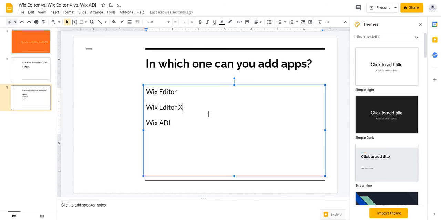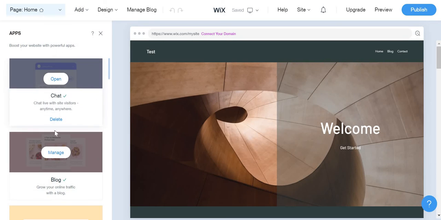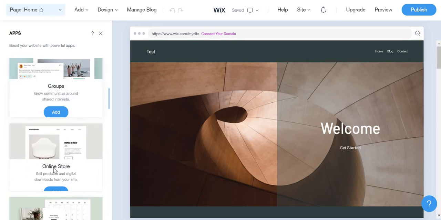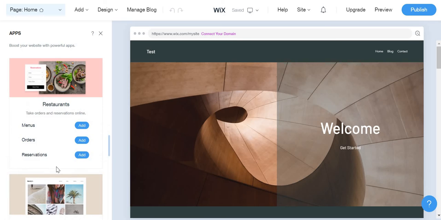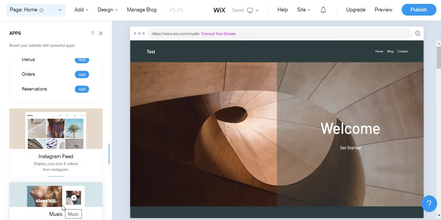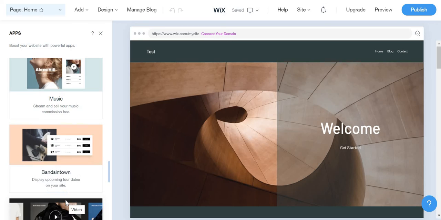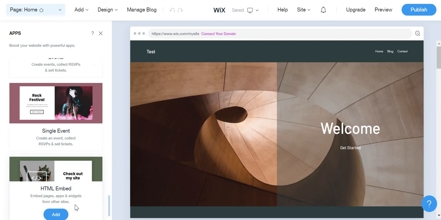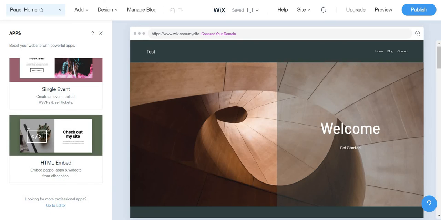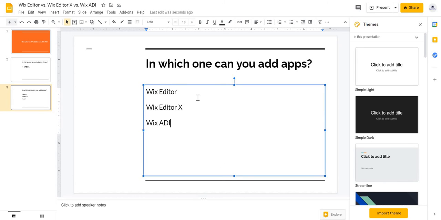You cannot really download them. And now in Wix ADI, you can really just add 1, 2, 3, 4, 5, 6, 7, 8, 9, 10, 11, 12, 13, 14, 15, 16, and that's all. And there are more. In Wix ADI 15, then in Wix Editor X not 5, and I didn't know there were so many.